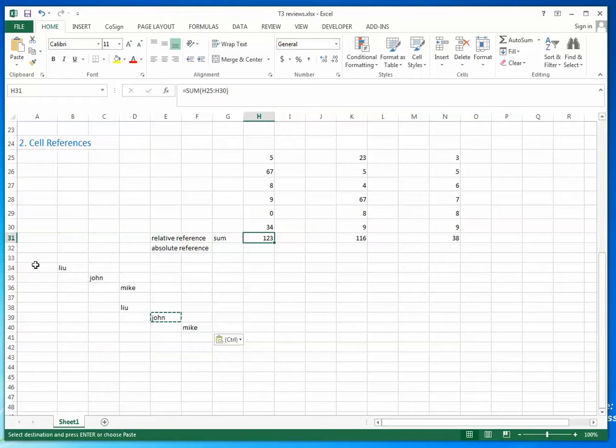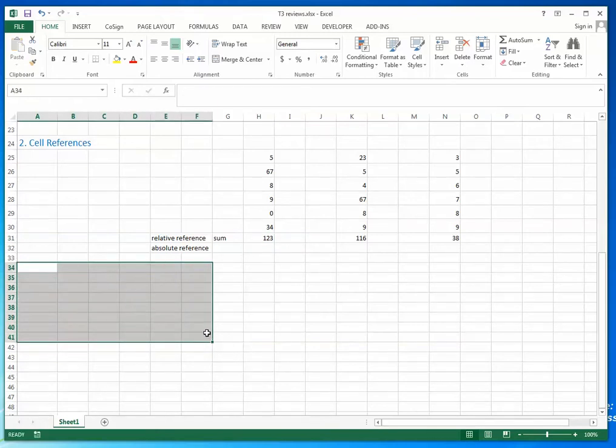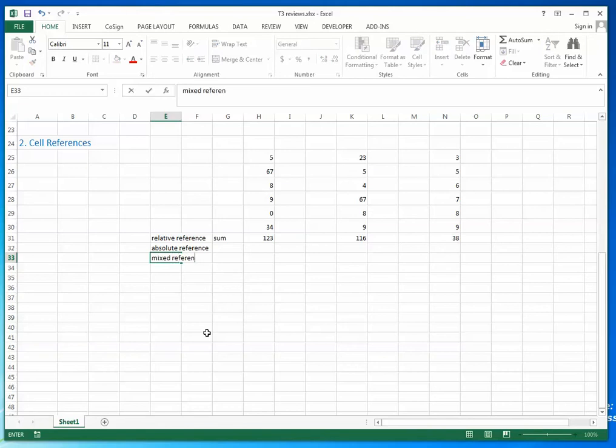Reference is an important concept. We also have a term called the mixed reference. In a reference, we have a column and we have a row. How about if we just fix one, like we fix the column and we don't change the row? Just like the absolute, we put a $ sign, like $H25. But if we only put a $ sign in front of one part, this is mixed. Or we can do it like this: H, we don't put a dollar sign, then $25.